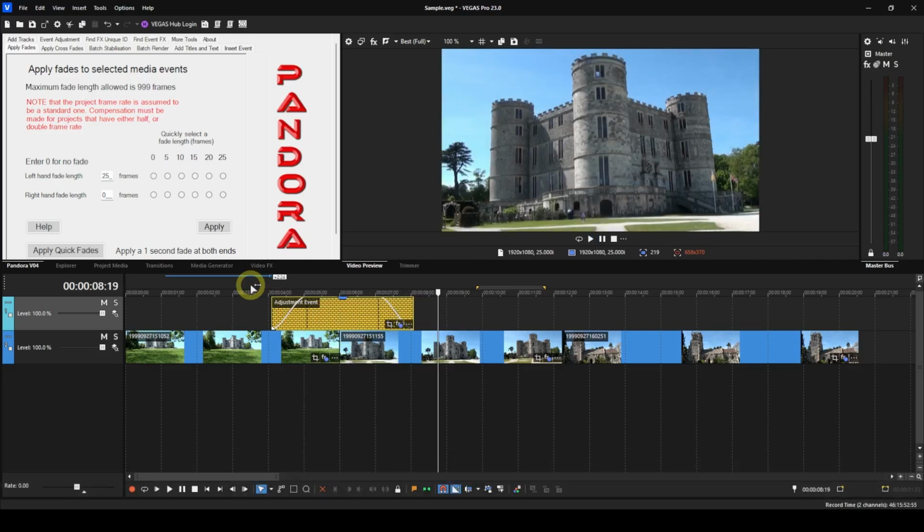You now see how versatile adjustment events can be. Now if I want this effect anywhere else on the timeline, I can copy and paste it in the required position and alter it accordingly.